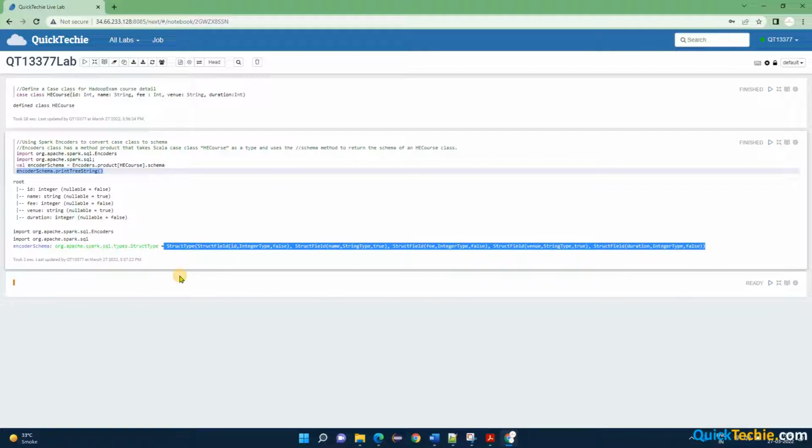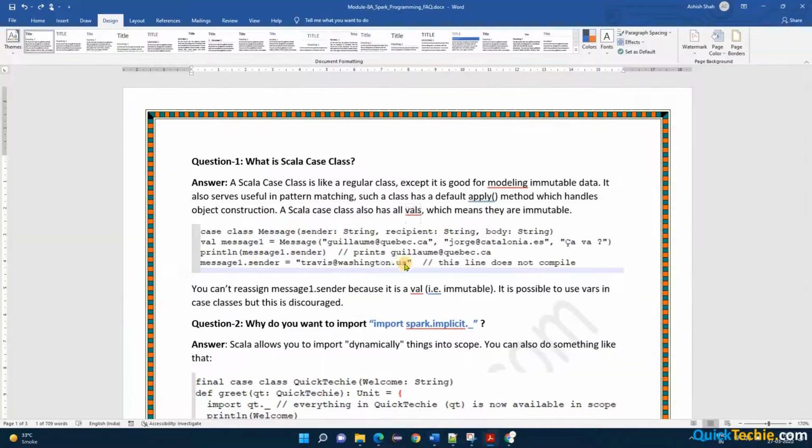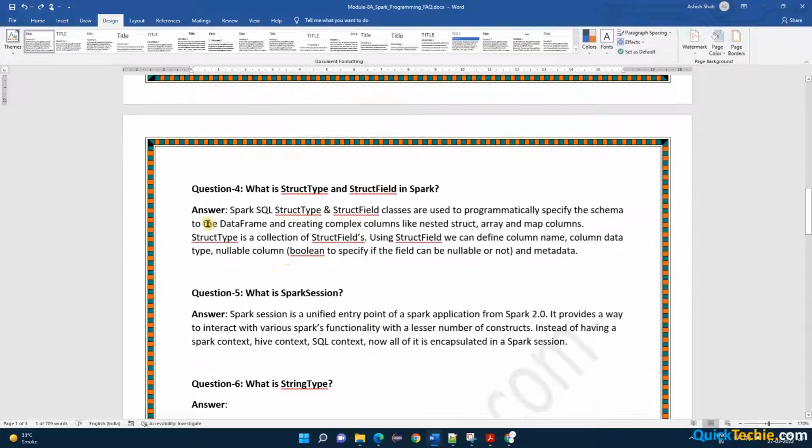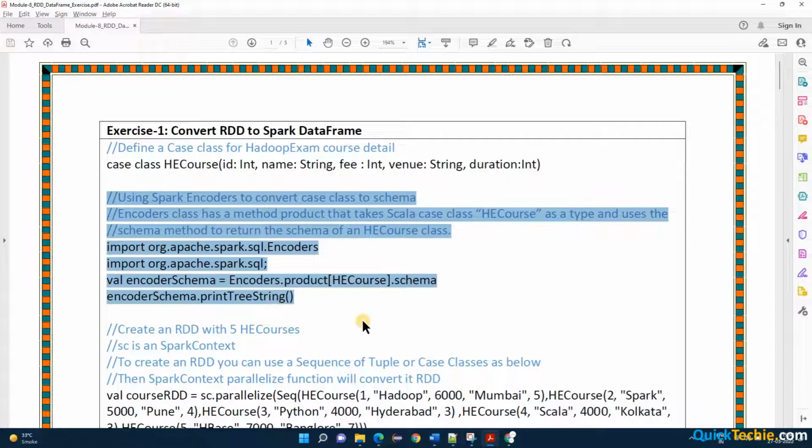But when you want to define your custom schema, you can use this method as a struct type, and struct type is your entire schema, and then each field is represented by a struct field object. The same thing you would see in your question answer as well. Somewhere I have mentioned here, you can see question 4. Spark SQL struct type and struct field classes are used to programmatically specify the schema of a data frame and create complex columns like nested struct, array, and map columns. So a few more exercises as we move, you will learn about this, correct? So I'll skip for now. So this is what we have printed.